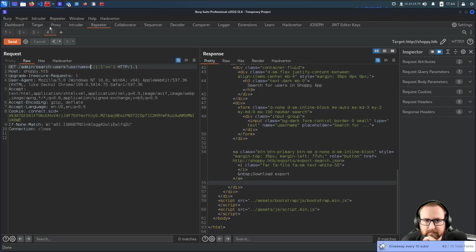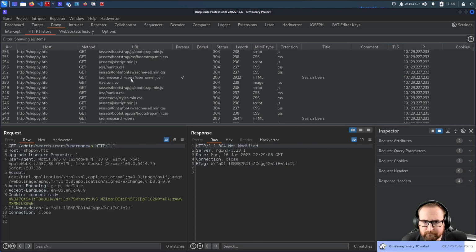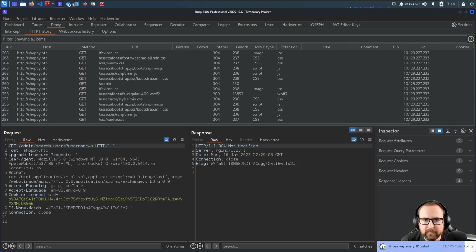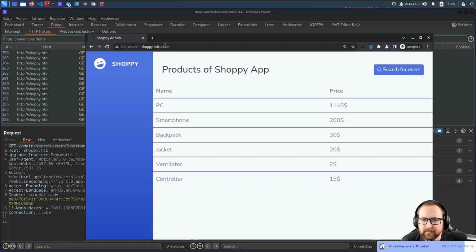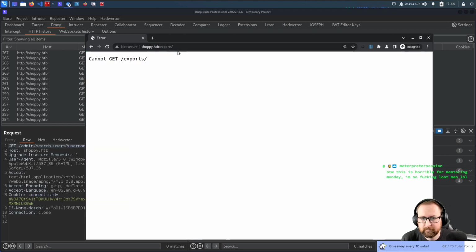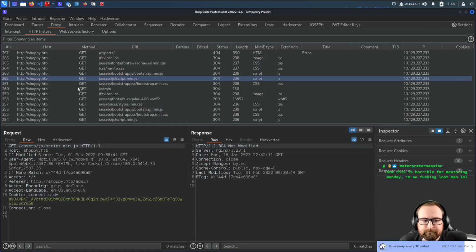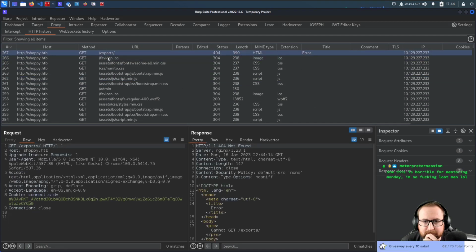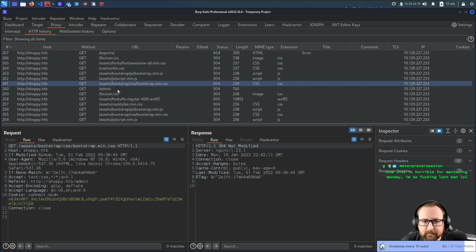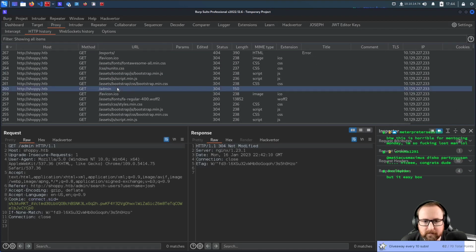Exports, was that just like, do we get something different if we now go to exports, I wonder? Oh, maybe not. Yeah, I don't know. This box, I don't really understand how this is quote unquote easy.